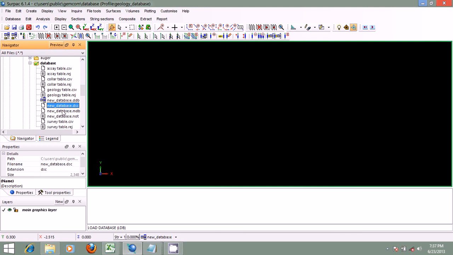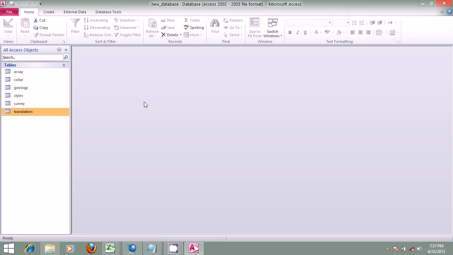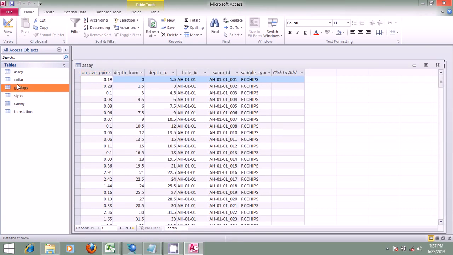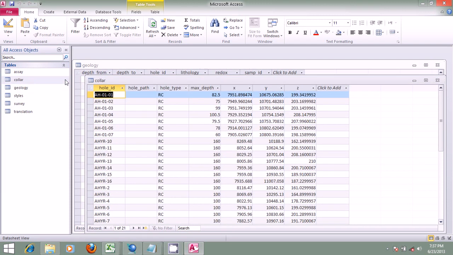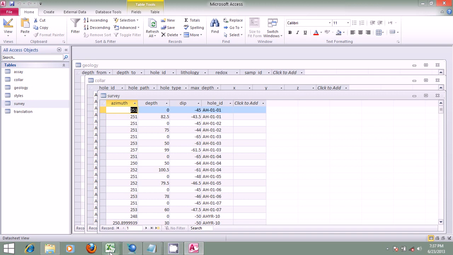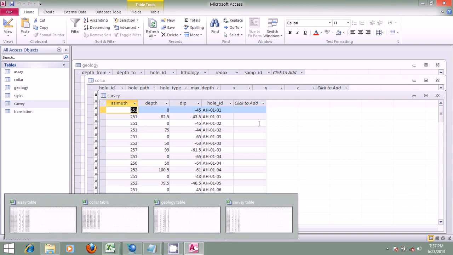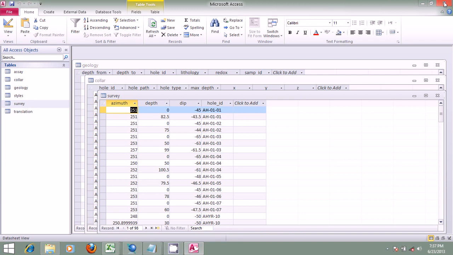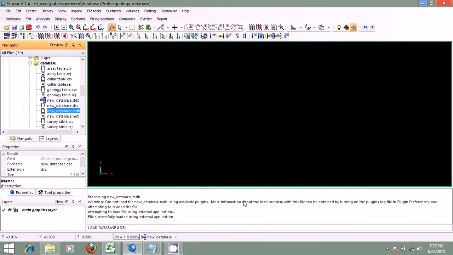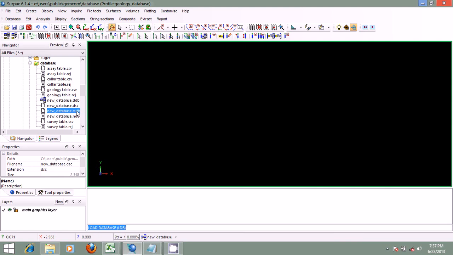Let's have a look at our Microsoft Access database to see if our data have been imported. Let's look at the assay table. Everything is here. So we have the geology, color, survey. All that we have in the CSV files has been imported into the Microsoft Access database. The arrangement of how they were arranged in our CSV files has been brought into the Microsoft Access database. So anytime the CSV file is edited, all that we need to do is to import it with a particular load type.